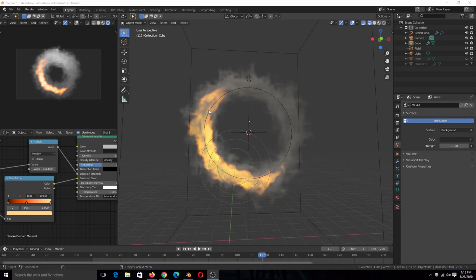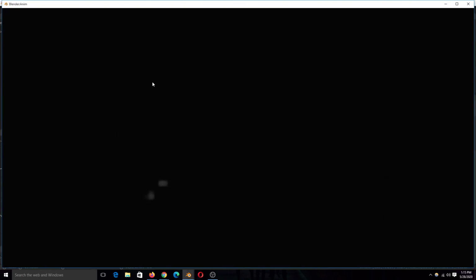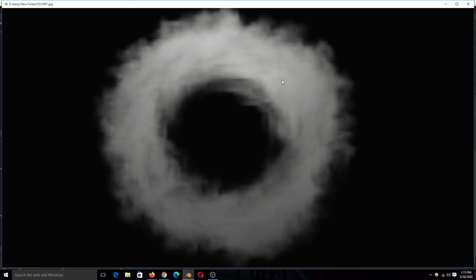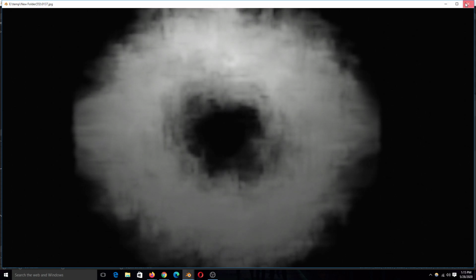Hey guys, today let's look at how to make a ring of fire in Blender 2.8. Maybe let me just play for you the animation really quickly. Just a preview here. Render view animation. You can see this smoke just making that ring.